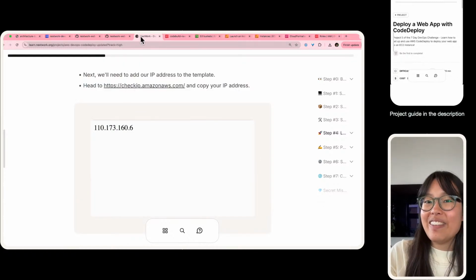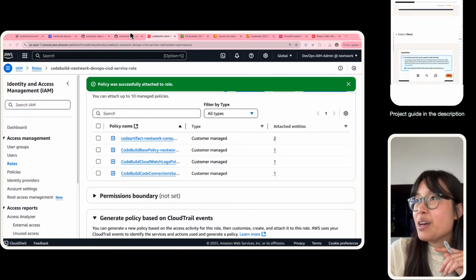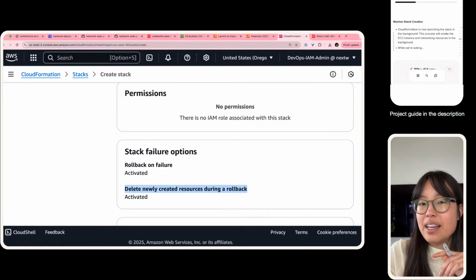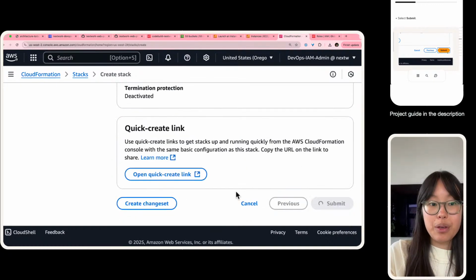Very, very cool. All right, so where are we? Oh my goodness, we're at CloudFormation. And we were halfway through reviewing things. So let us now select submit. Okay, so we've got our review all done.